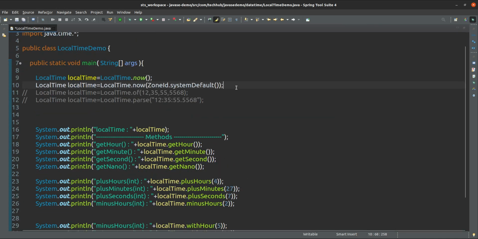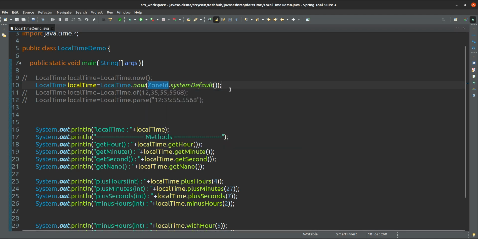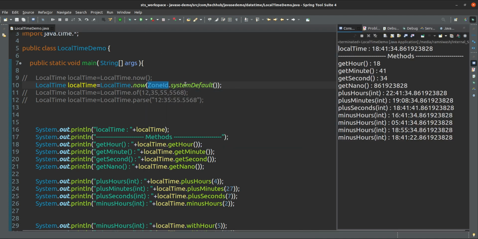If you want to get the system time, you can give the zone ID, system default. We will see what the zone ID is. Zone means like Asia/Calcutta, or some other time zones according to the location. So you can give the system's current default zone, whatever zone you selected while installing your operating system, or later on if you have changed that setting, the date time settings, and you have taken a different time zone, it will come accordingly.